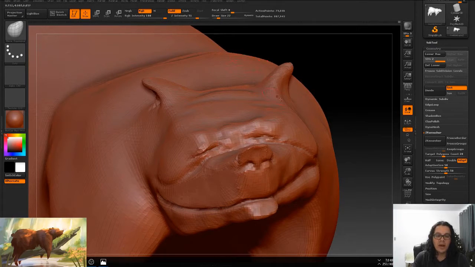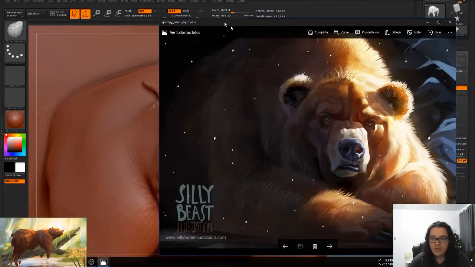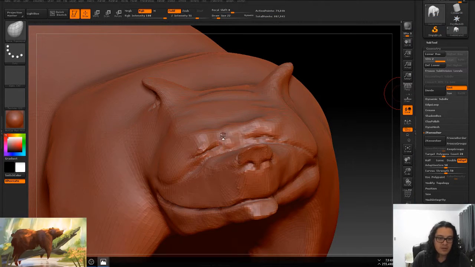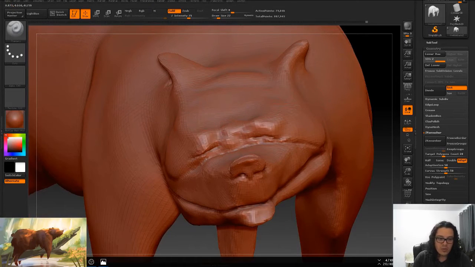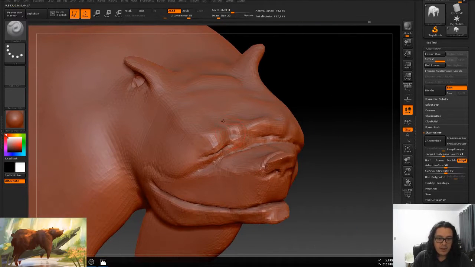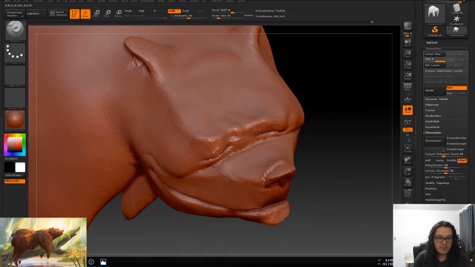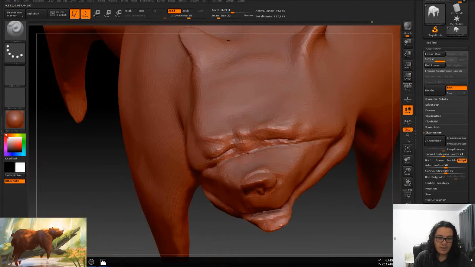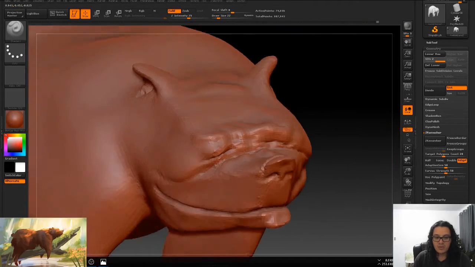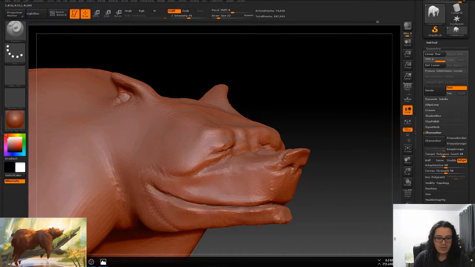I'm going to go to a higher subdivision level. So let's try again. I'm going to use the reference again just to define some parts of the mesh. So BST, the standard brush. I'm going to start working with the standard brush to give a little bit more definition over our eyelids and to make the brush. Something like this should be coming, something also over the eyes, and it should be falling.